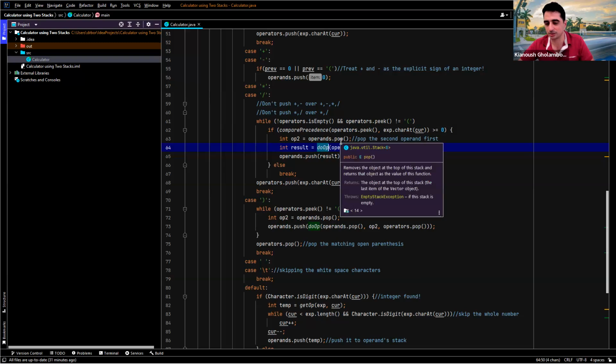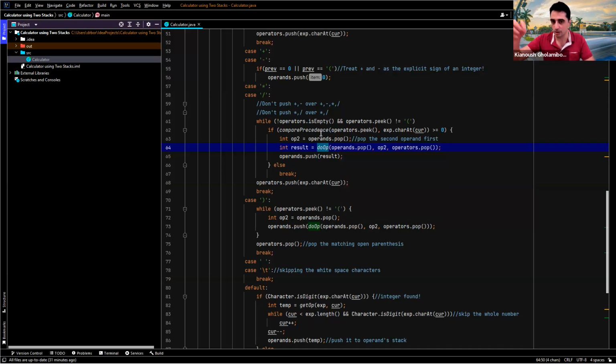Please note that the two operands that we pop from the stack of operands have to be considered as second and first operands respectively. So the first operand that you pop will be the second operand because the stack is going to reverse the order. And then the second element that you pop from the stack of operands becomes the first operand of the operator. What does comparePrecedence do?